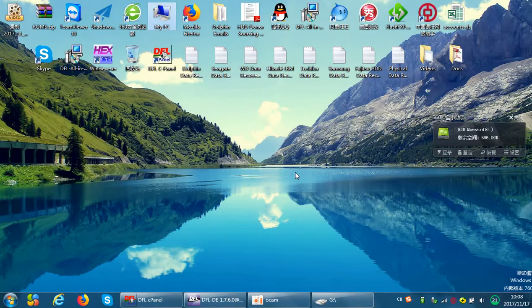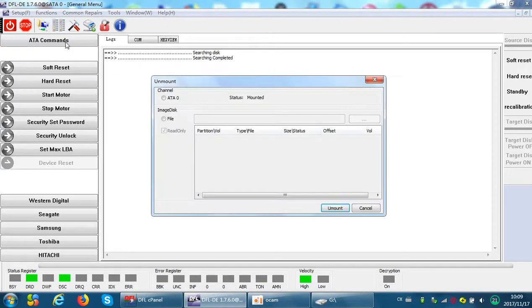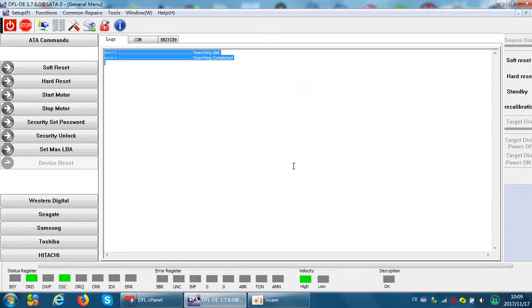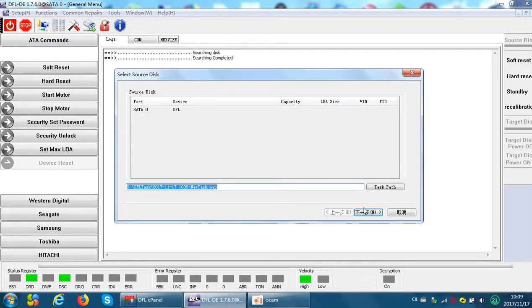Now let's check how to use the DFL SRP data recovery program to recover the formatted data. Let's enter the DFL data recovery software. We just connect this hard drive to the DFL SRP hardware, and then we need to unmount the drive. New project.